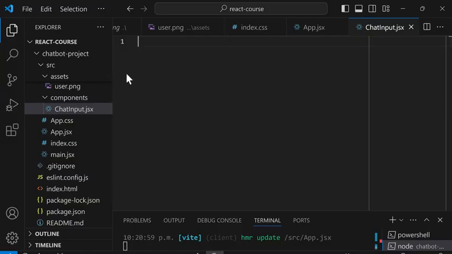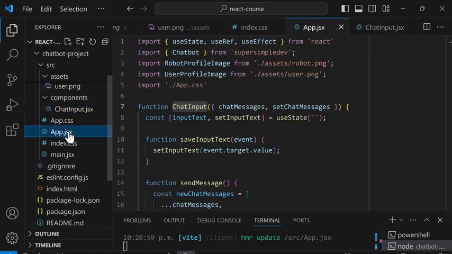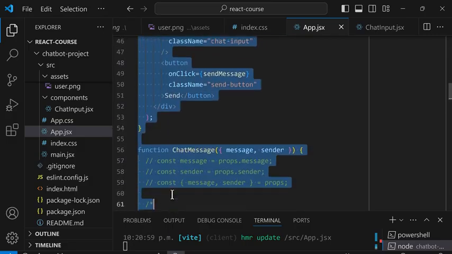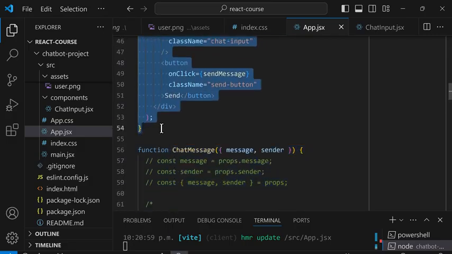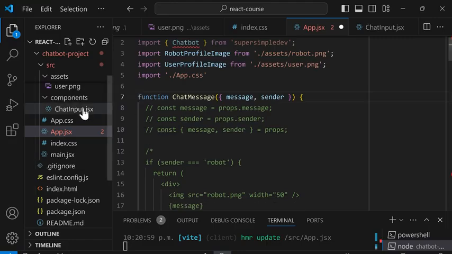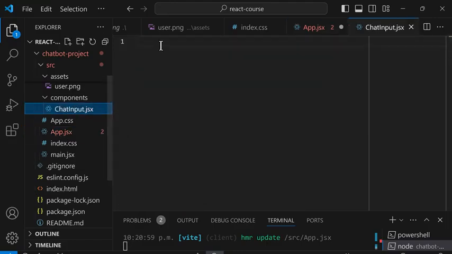And now we're going to move the chat input component into this file. So we'll open app.jsx and we'll select the code for chat input, which is down here. And we're going to cut and then open chat input.jsx. And in here, we'll paste.